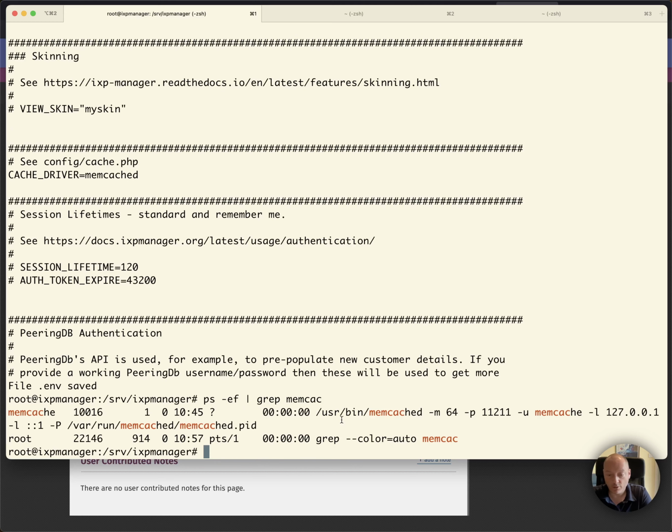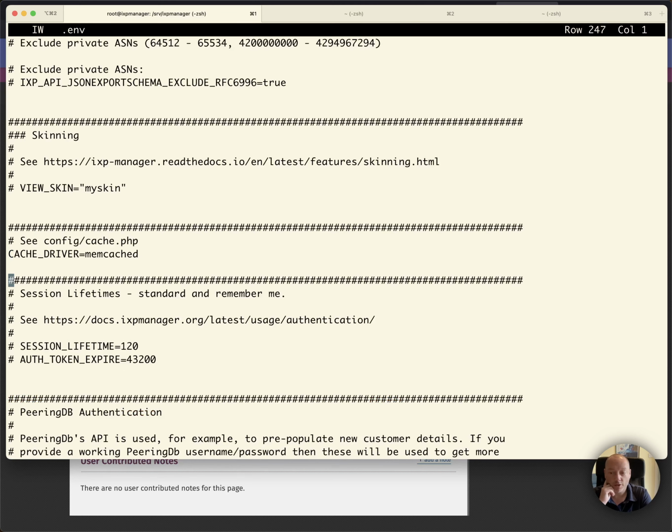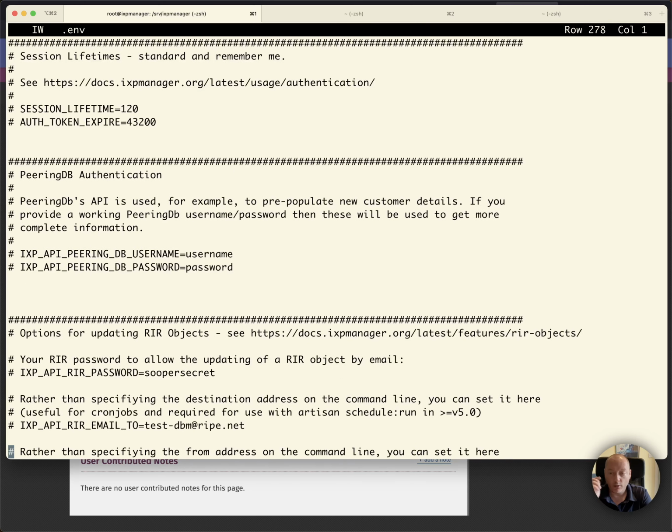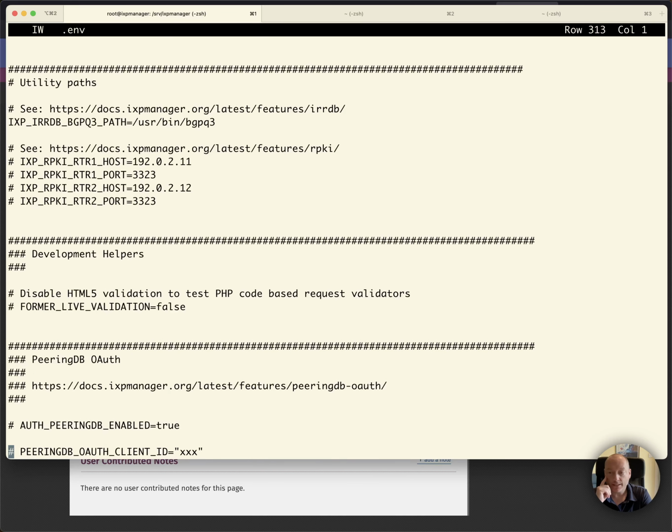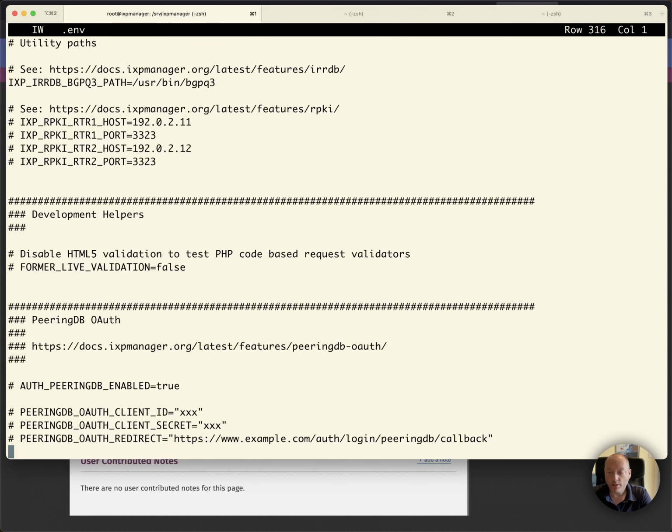It was installed by apt-get install and it's just running on the local machine. So that's fine, there's nothing else to be done there. That means now we're going to start using memcache straight away. Session lifetimes, PeeringDB OAuth, so PeeringDB authentication, some utility paths, BGP Q3.